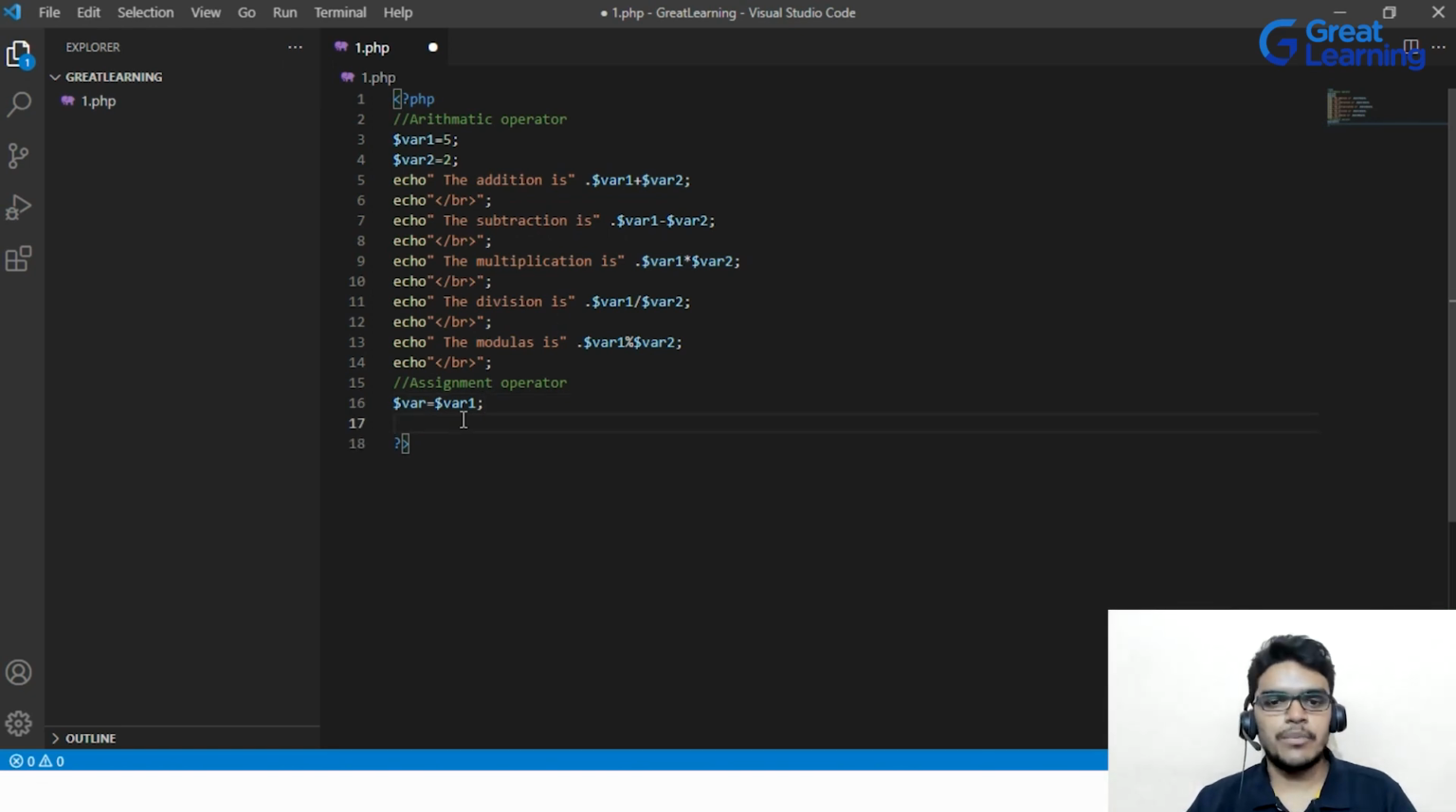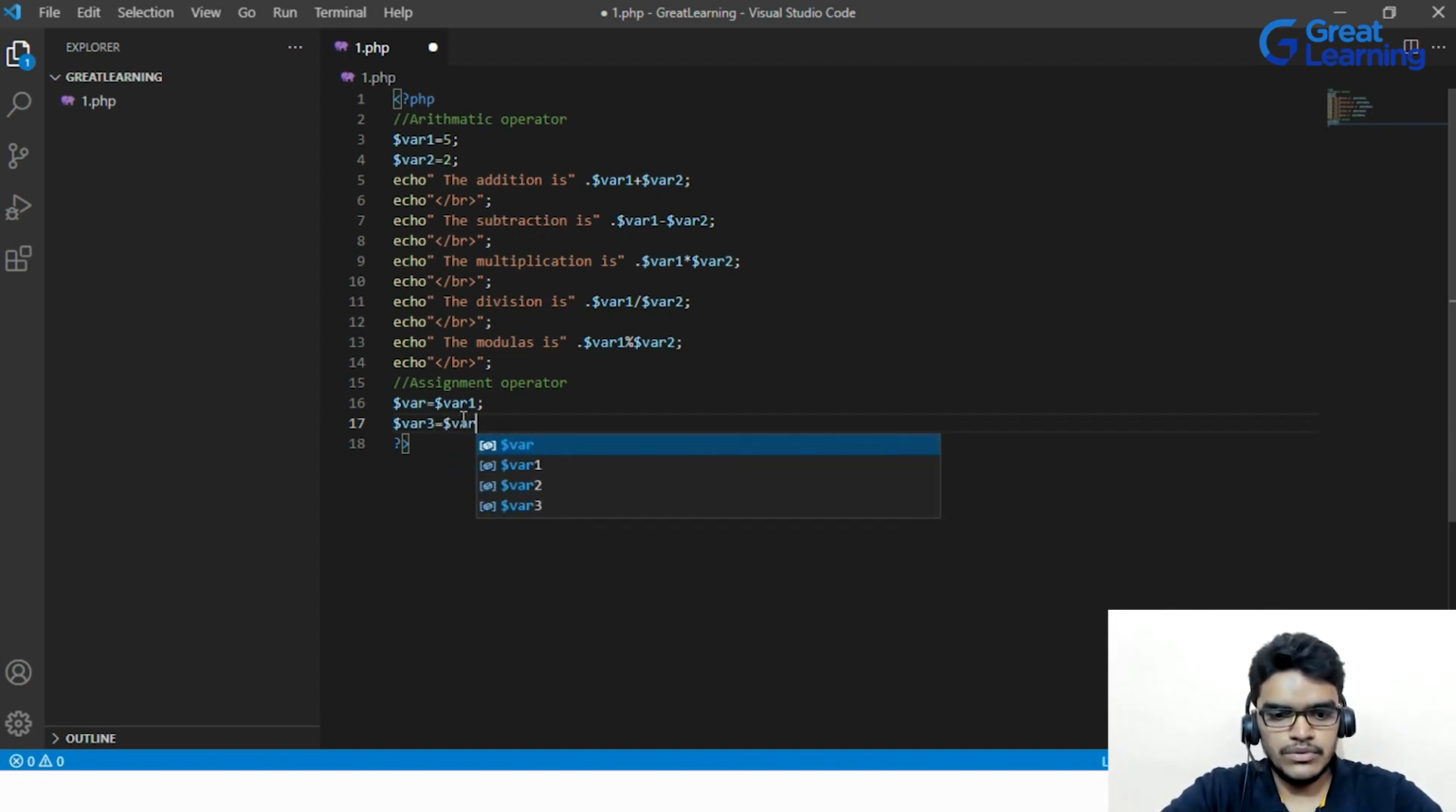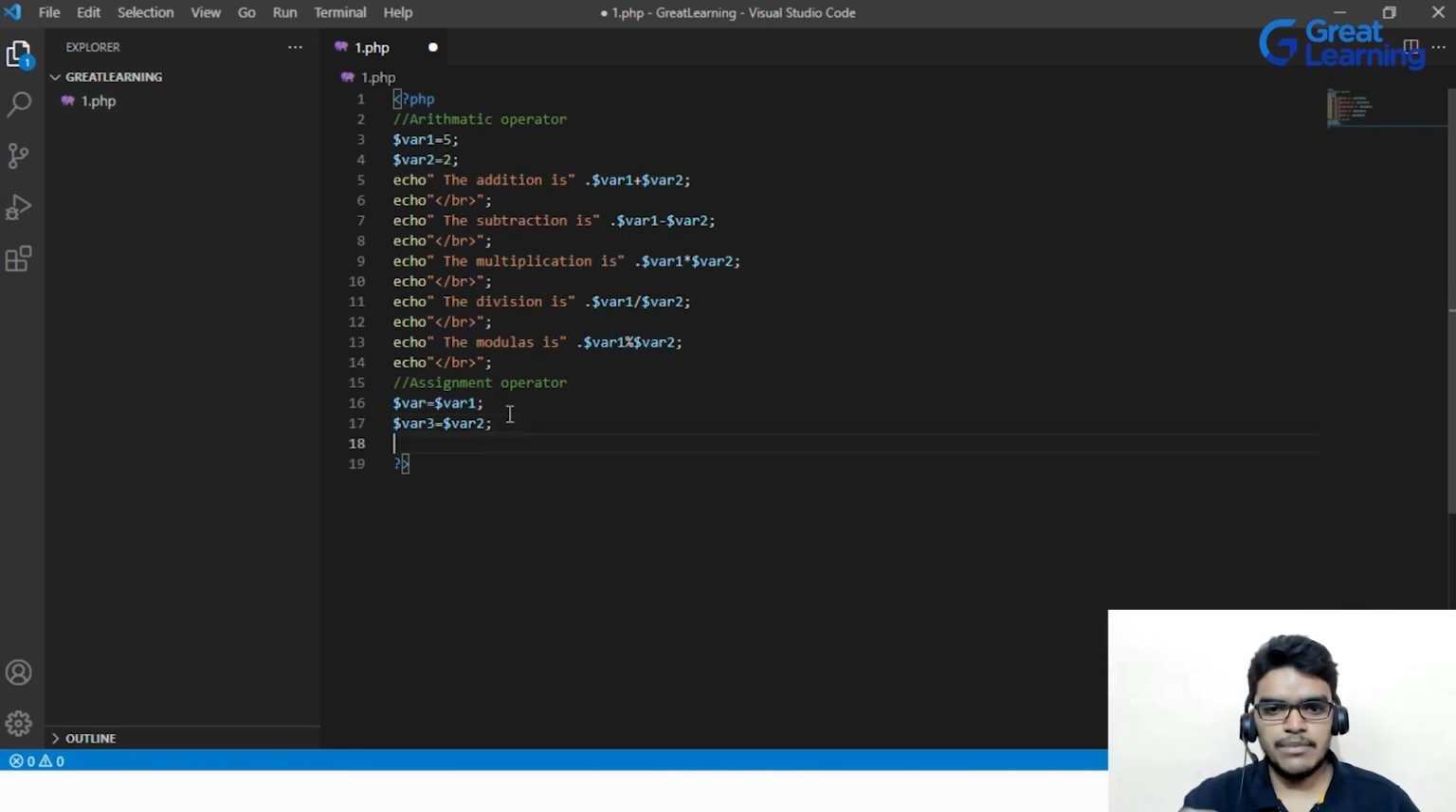Now let's perform some operations. I will create one more variable, dollar variable 3, and here I will assign the value of dollar variable 2. So basically, variable 1 will carry the value 5, that is an integer value, and variable 3 will carry the value of variable 2, that is 2, right? So this is the assignment operator.